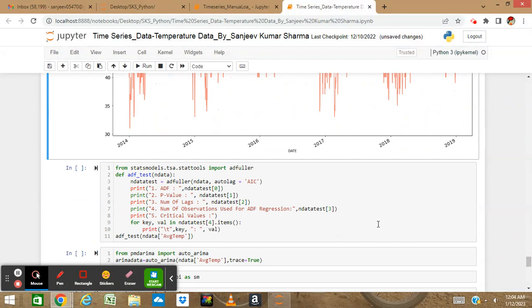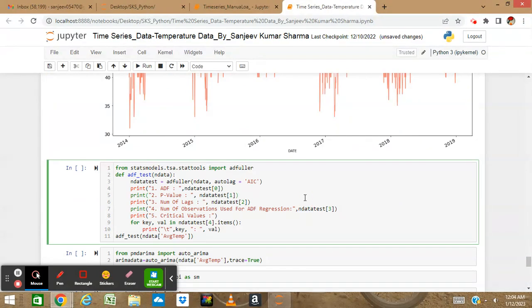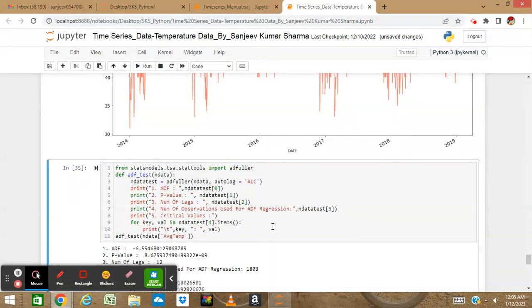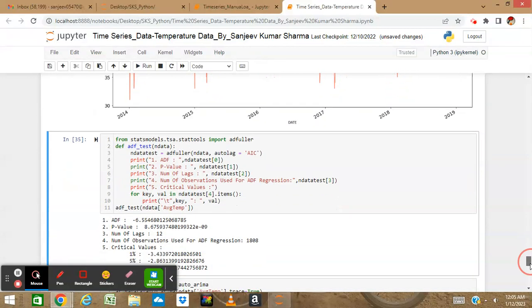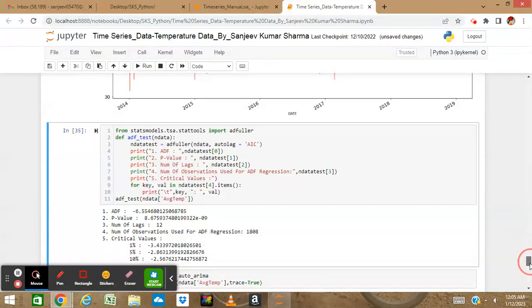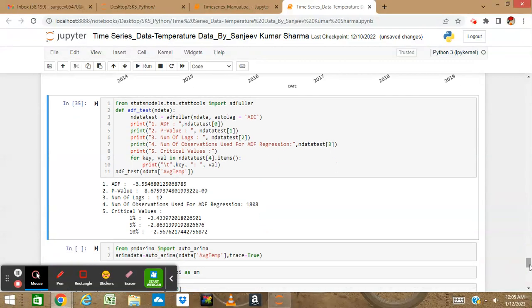Now the important thing is that we have to apply the ARIMA model, right? Before applying the ARIMA model, we have to do the Dickey-Fuller test. So now let's do it. We will import adfuller from statsmodels.tsa.stattools, and we will print the ADF statistic, p-value, number of lags, number of observations, and critical values. Let's apply this code. I can see my ADF is -6, p-value is 8, number of lags is 12, number of observations used is 1808, and critical value 1% is -3, 5% is -2, and 10% is -2, almost the same.